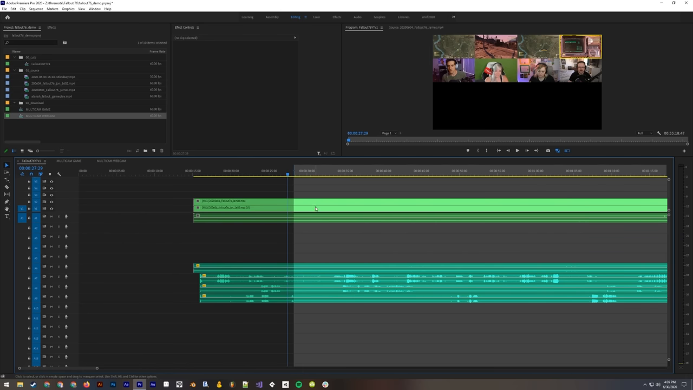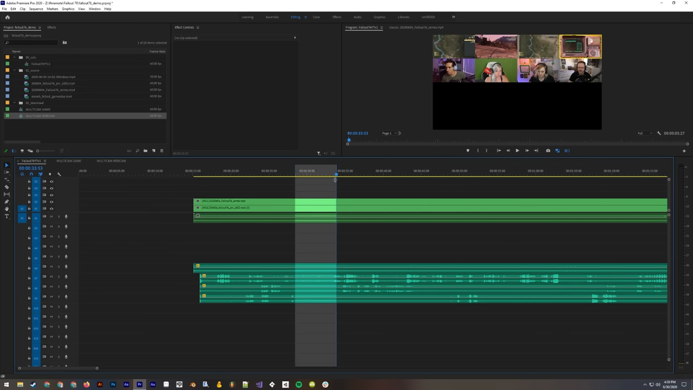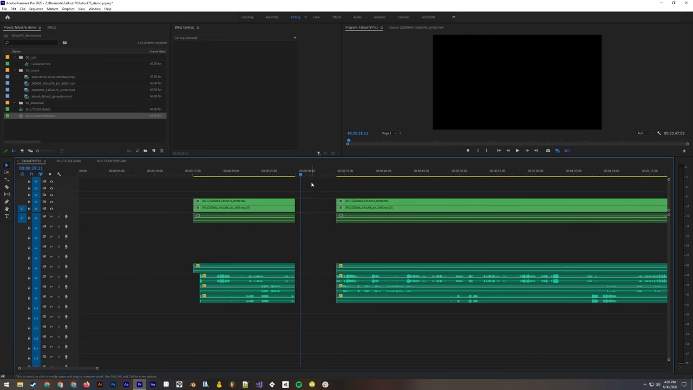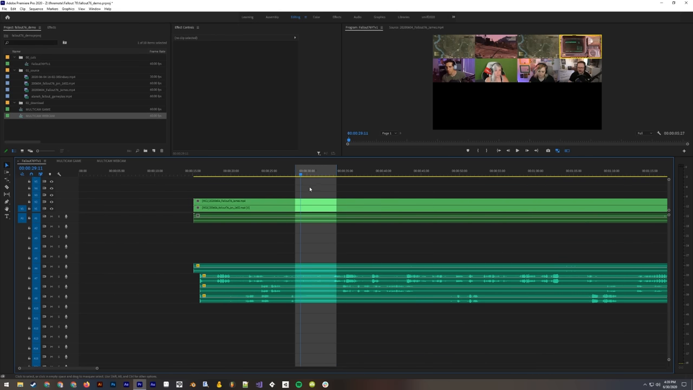And then I rebound it, because I think it's normally I and O, and then comma and period, and it's in weird places. I have it E, R for in and out, and then Z and X for either lift or extract. So it's just super fast.